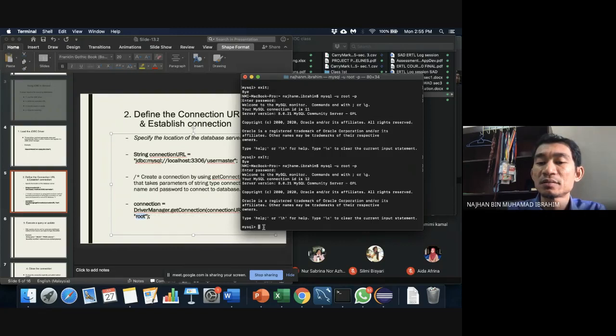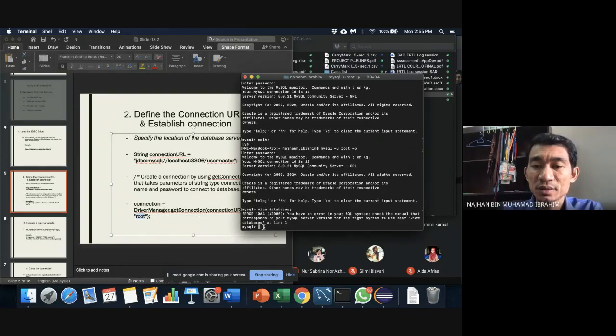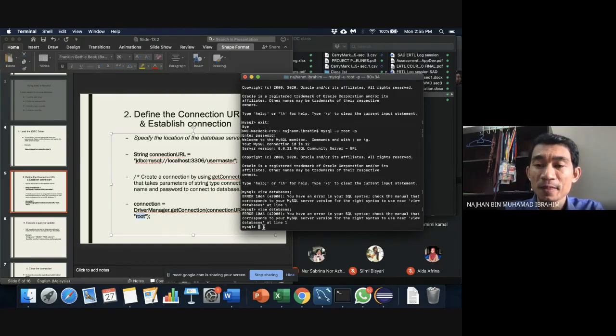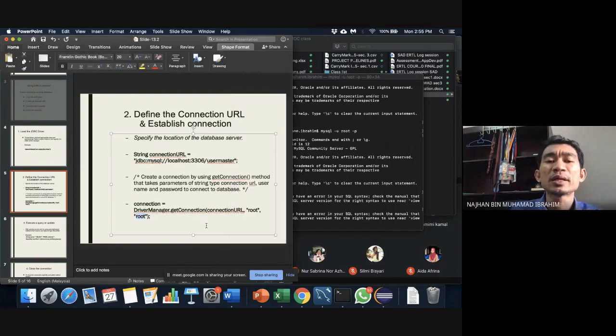How to view the databases? Let me type. Oh, sorry. Show databases, not view. I have only one database. I'll show you again.